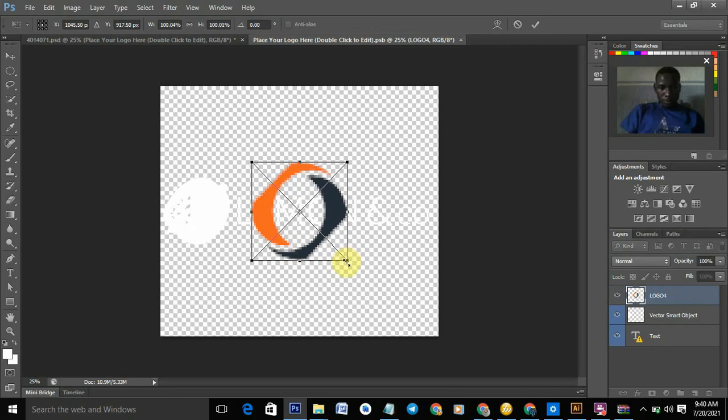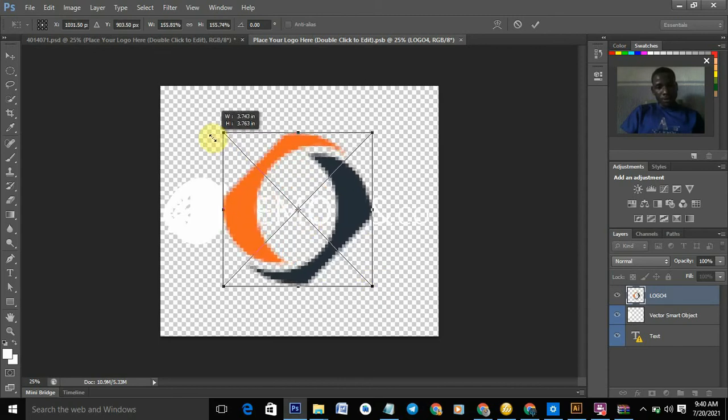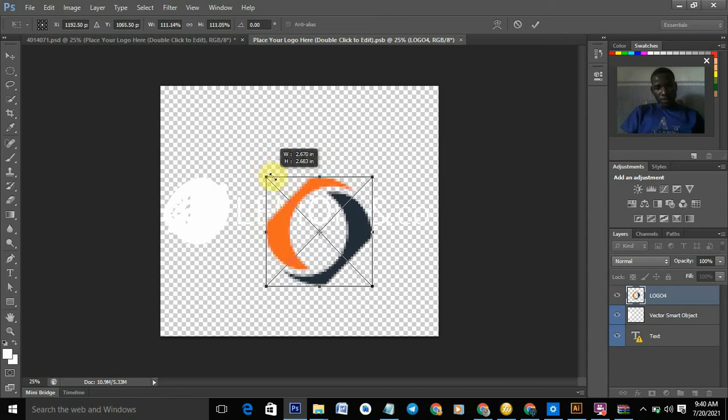So let's just see. Remember, click on shift and left click to enlarge. Don't just enlarge anyhow. Click on shift and left click to enlarge. So you enlarge, don't stretch. You don't stretch in graphic design, but you enlarge. Okay, so I don't want it to be too big. I believe this one is too big. Let me make something like this.